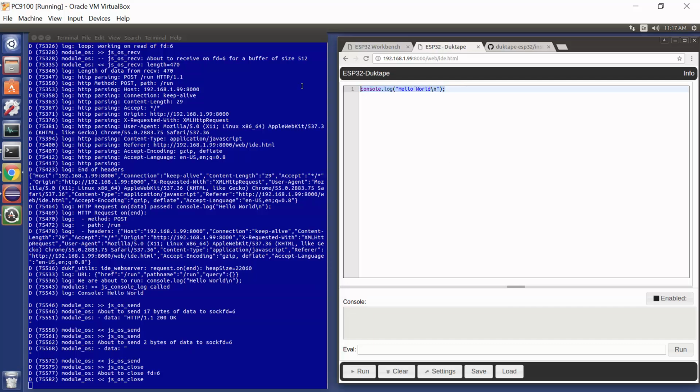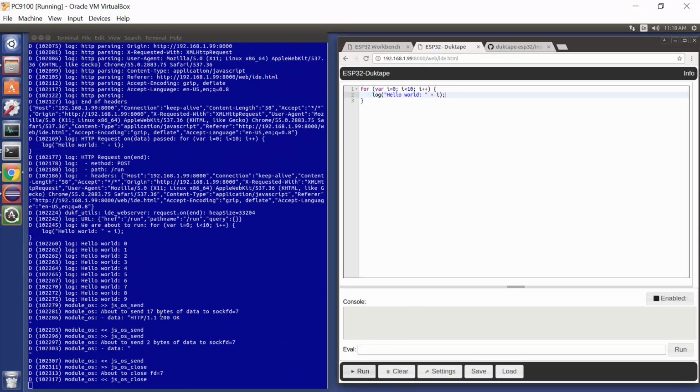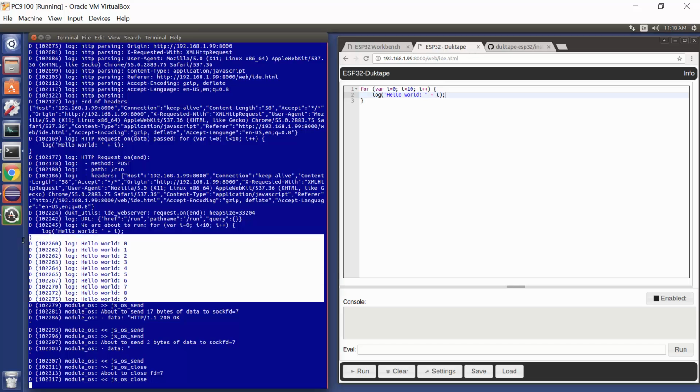So let's create ourselves a simple script. So something like for var i equals 0, i is smaller than 10, i plus plus. So we're going to loop through this 10 times, and we're going to log hello world and plus the number i, and we'll save, and there we go, we've entered that, hit the run button, and there is our JavaScript program running.